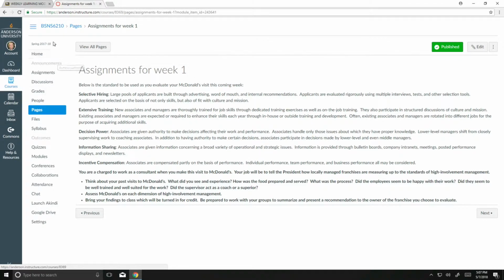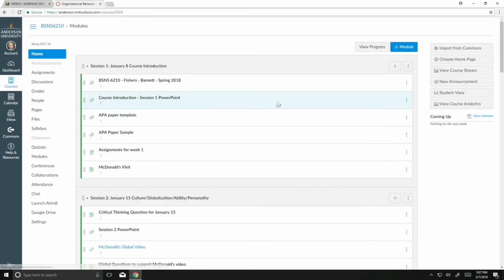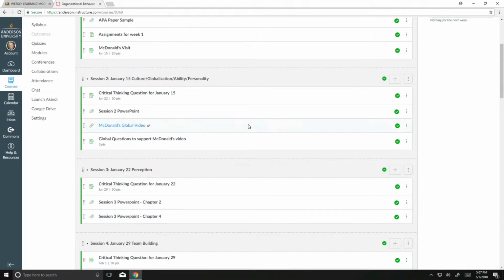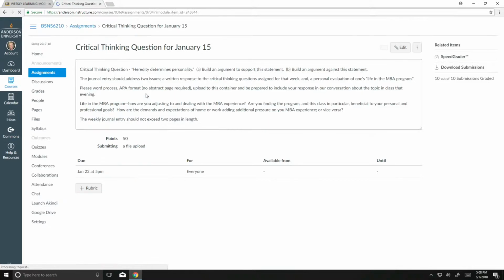So let me go back to the home page here, which I'm just going to use the breadcrumb for. And let me go down into perhaps session 2. They had a journal entry each week that they had to write. So this is what a container would look like in Canvas. And it just tells them exactly what I wanted them to write about. And the rubric could be attached if you want to do something like that. And then they have to submit with a file upload.